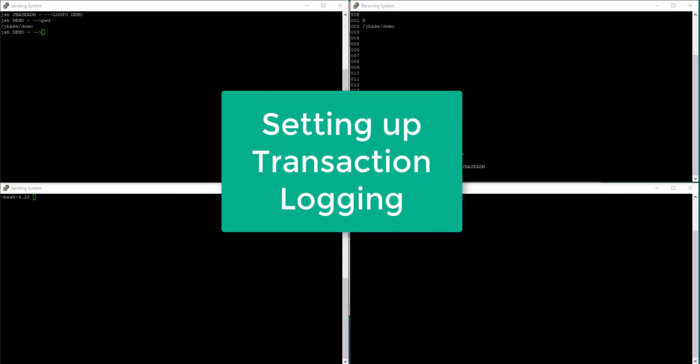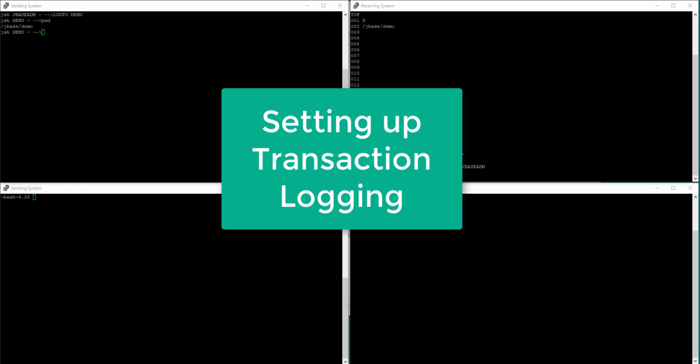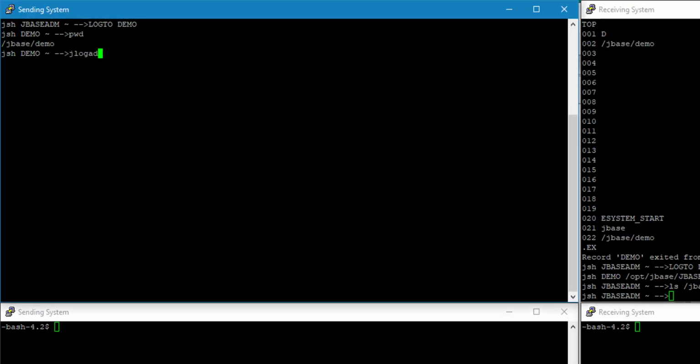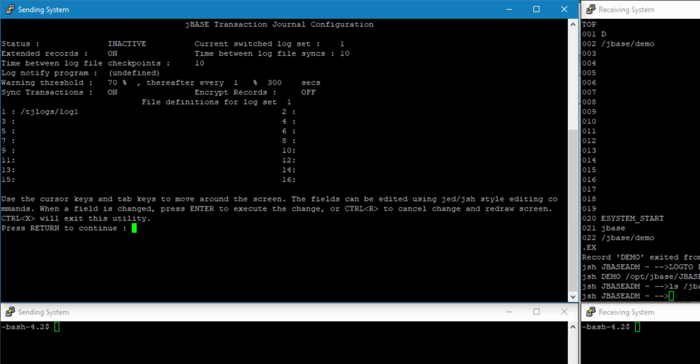The first thing we're going to do is show how to set up transaction logging in this account. JLogAdmin, and we're going to run it with a -R switch, which means we don't have to run as root, and most of the stuff we're doing here I'm not doing as root. And it will bring up a menu utility to help configure transaction logging.